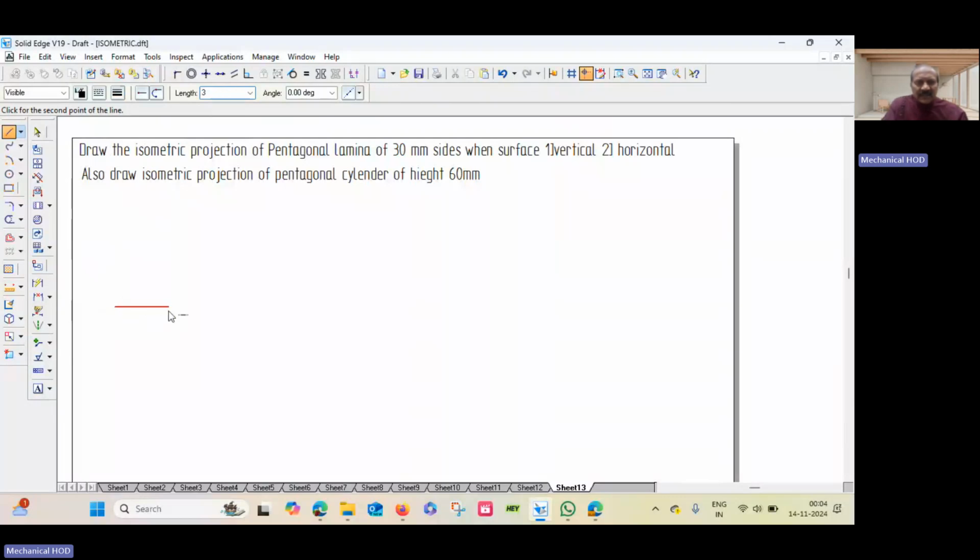We know how to construct pentagonal lamina 30 mm. First angle is 0, then 30 mm, next angle is 72, then length is 30 mm, next angle is 72 into 2, next 30 mm, angle is 72 into 3, next 30 mm, angle is 72 into 4.